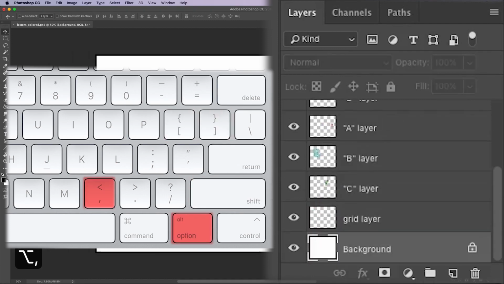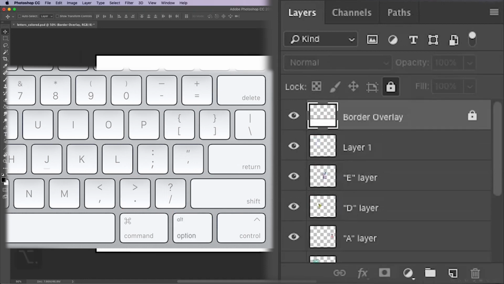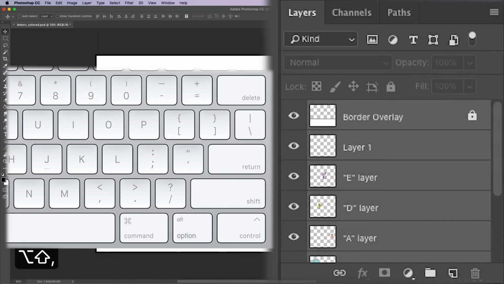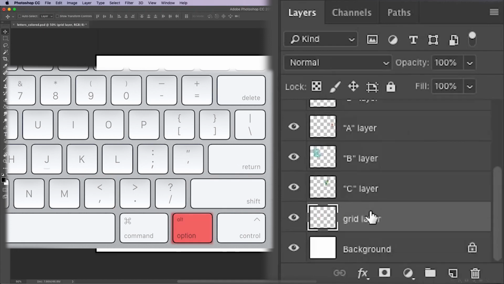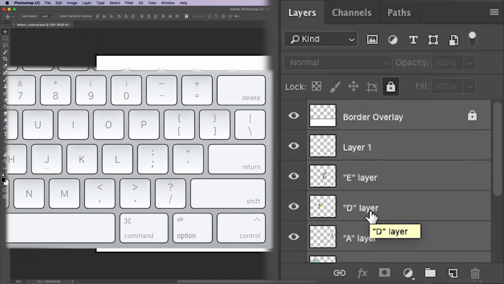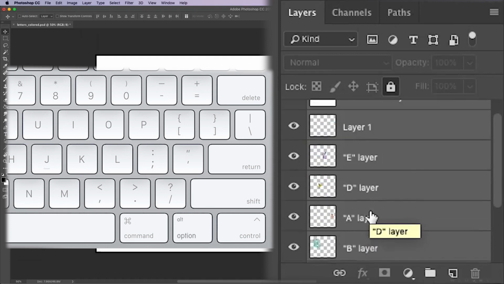If you press Alt-comma, it'll jump to the bottommost visible layer of your stack. If you press Alt-period, it'll jump to the topmost visible layer of your stack. Alt-Shift-comma will select everything visible from your current layer to the bottom. And Alt-Shift-period will do the same thing, except it'll select everything up to the top instead.